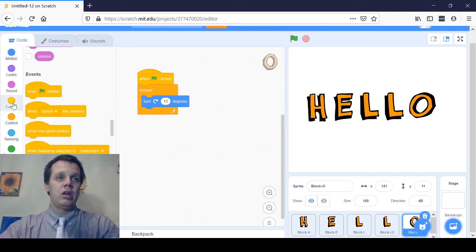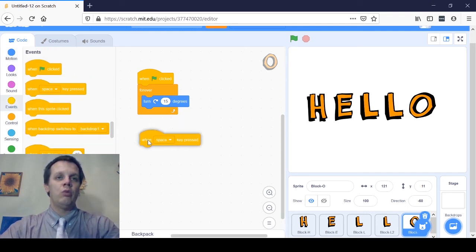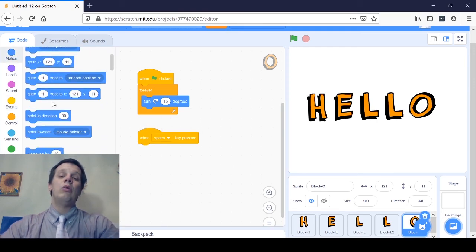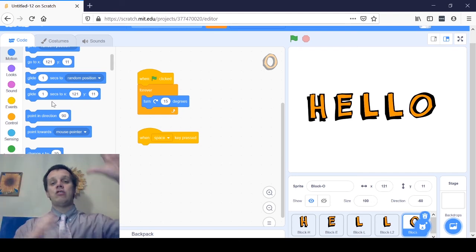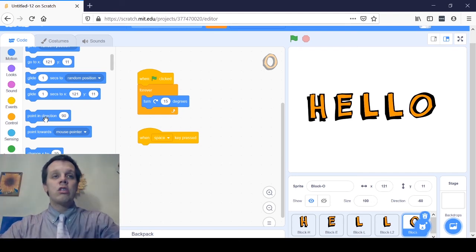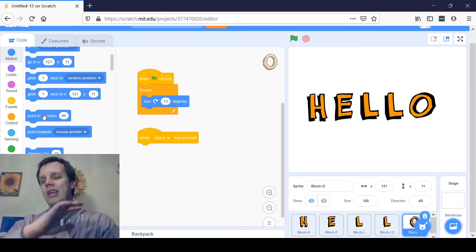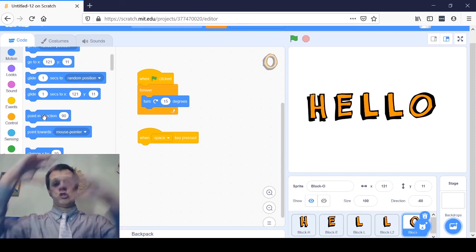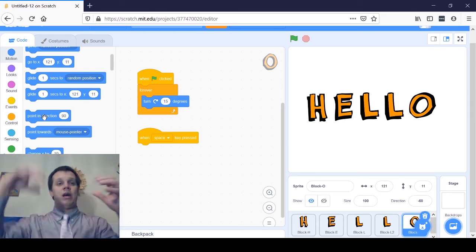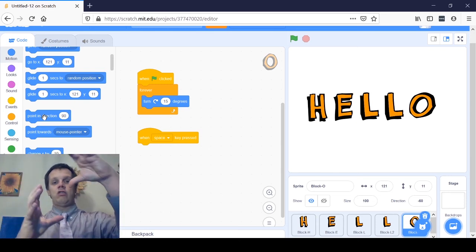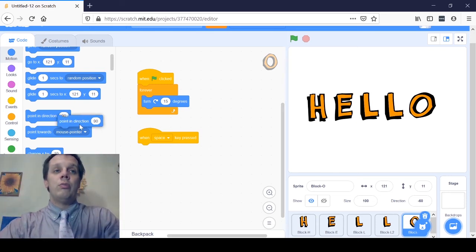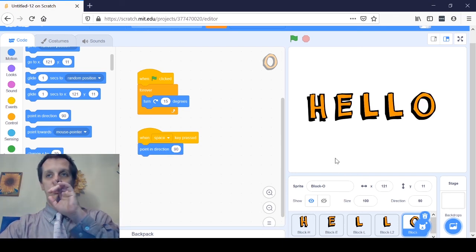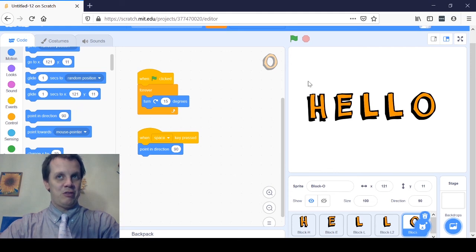What I'm going to do, click on the events blocks, bring out when space key pressed. Then go to motion, and if you remember, when we needed to turn the E so that it wasn't backwards, we used the point in direction 90 block. The exact same block works perfectly for the O. The O is just not going at 180 degrees. It's not going backwards, forwards, backwards, forwards. What it's doing is it's turning a little bit here and there. Well, if we bring out point in direction 90 and hit spacebar, it goes straight up and down.